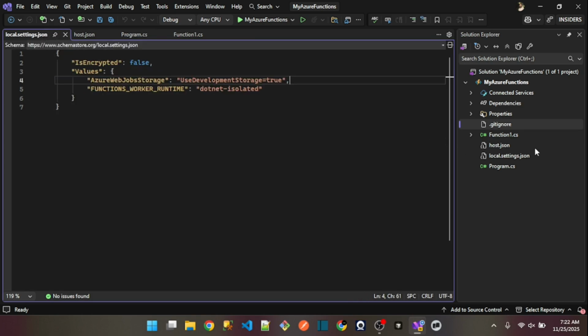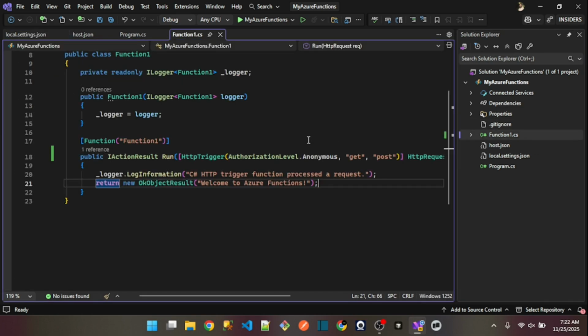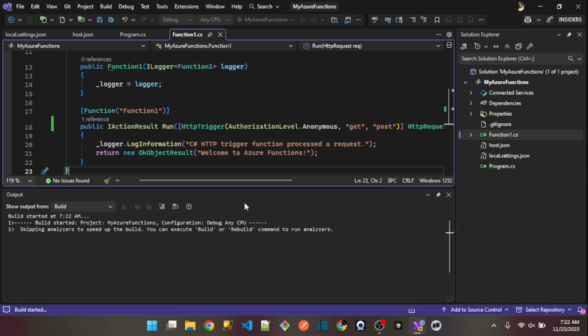Let me show you some more things, like this is the function file. In such a way, we can see the project structure of Azure Functions. Without any delay, let's run this project and see how it looks. It will be interesting to know what Azure Functions are.